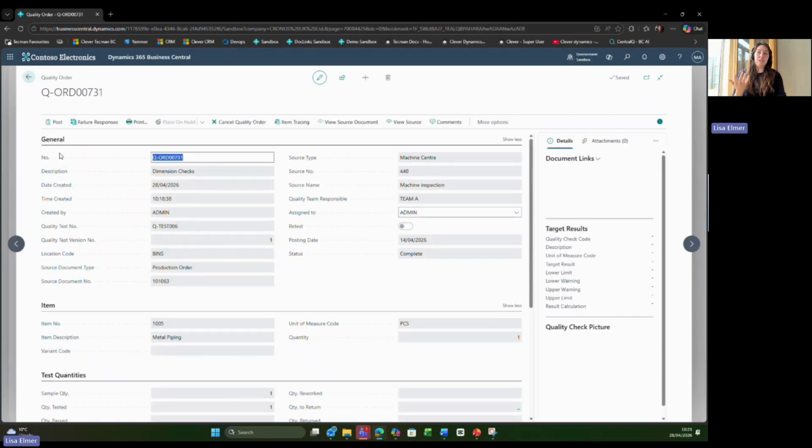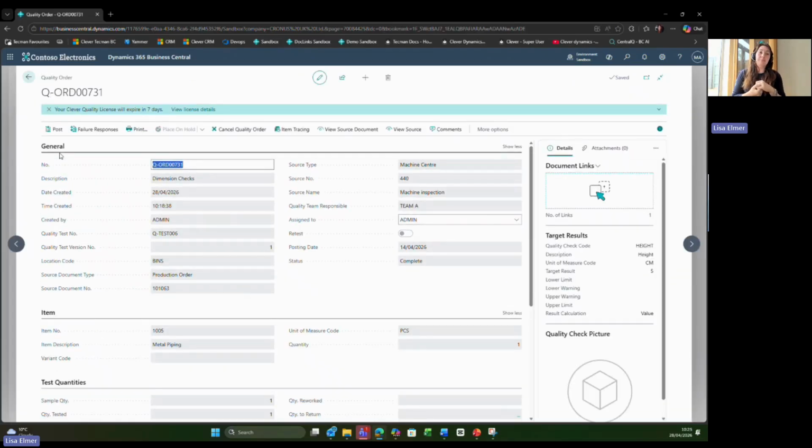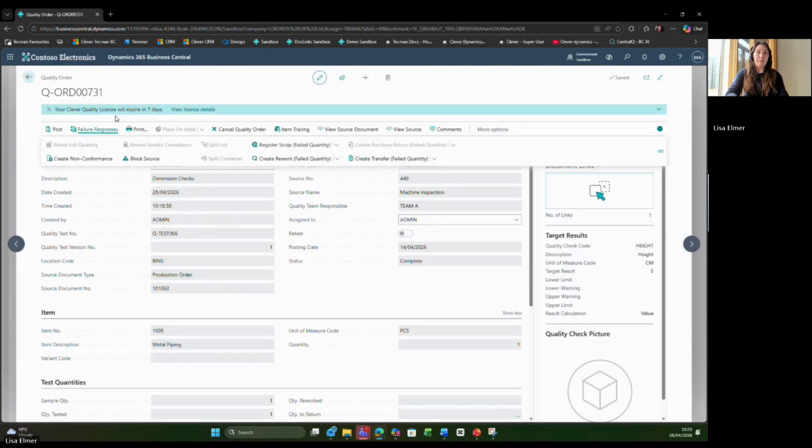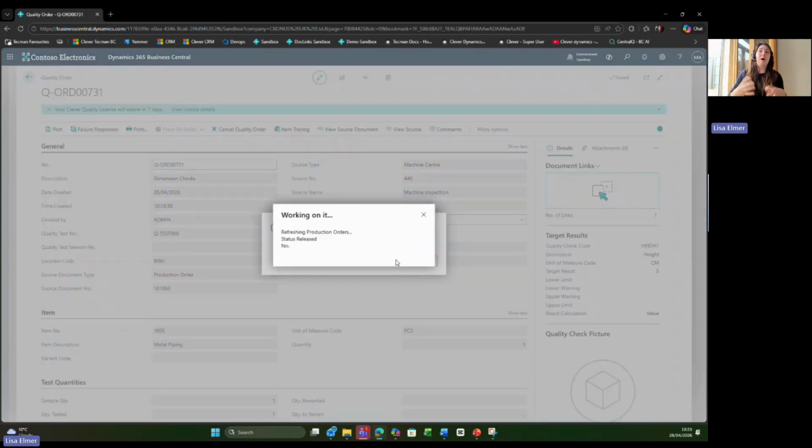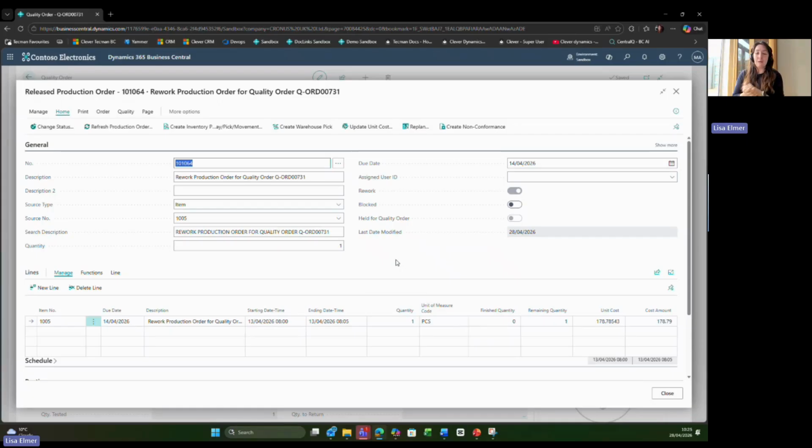So that non-conformance just mentioned, it wanted me to do a rework. Now we classify a rework for Clever Quality as a means of pushing a failed quality order through either a production order or an assembly order and effectively fixing that product. So it could be just fixing the packaging, it could be recutting something, whatever it may be as a business, it gives them that option. So within your quality order, we can create a rework, and that will just go off, create me the production order in this example, and then just allow me to redo that process again.